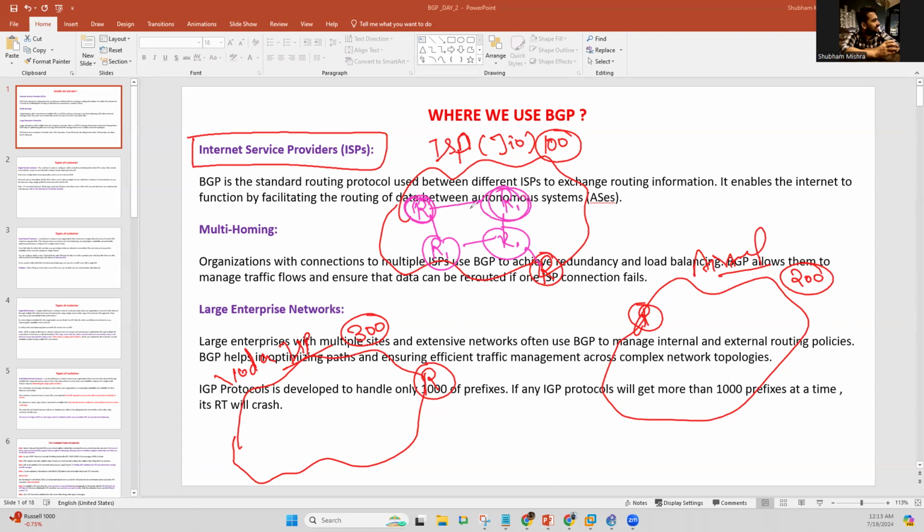These two routers are already connected and the neighborship is already established between them. So what type of neighborship is this? I told you in the previous class, this router belongs to AS number 100 and this router also belongs to AS number 100. If two routers belong to the same AS number, then the neighborship is called IBGP neighborship. So between these two routers, neighborship is IBGP.